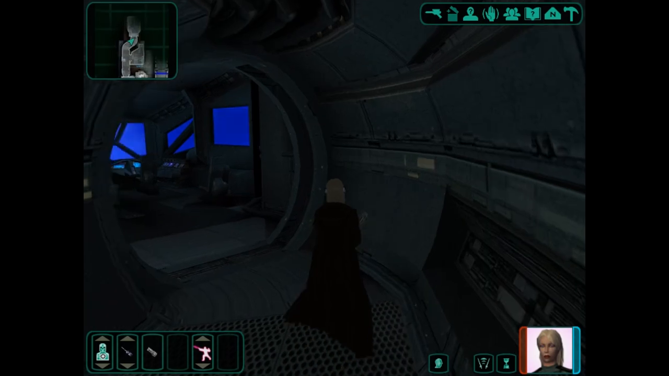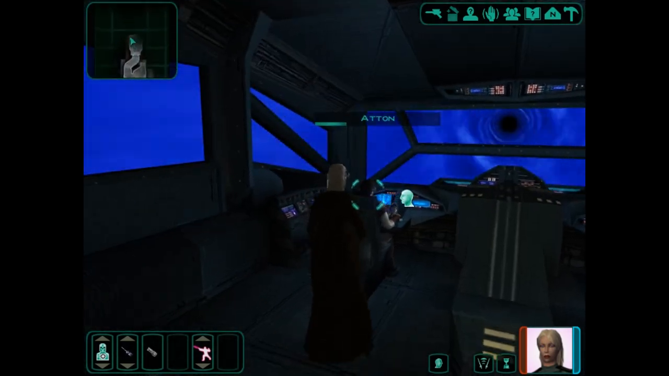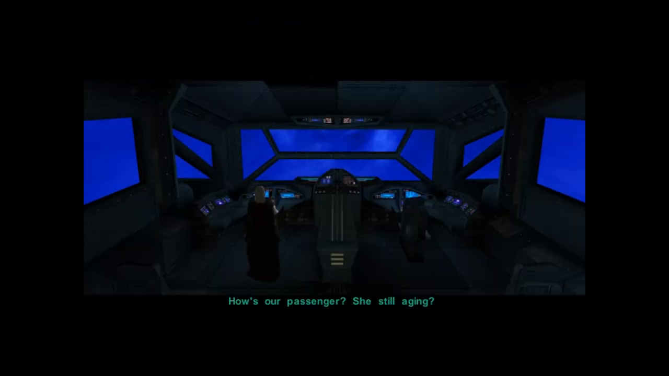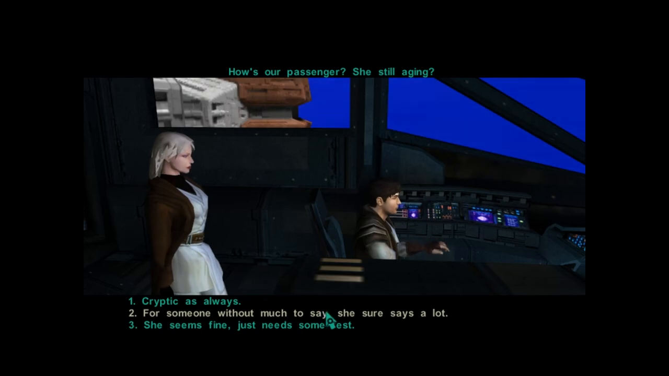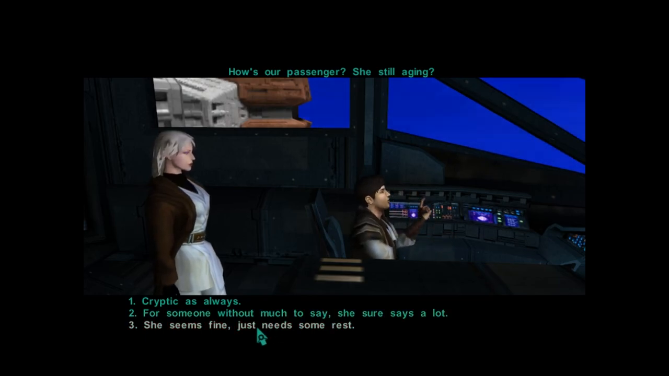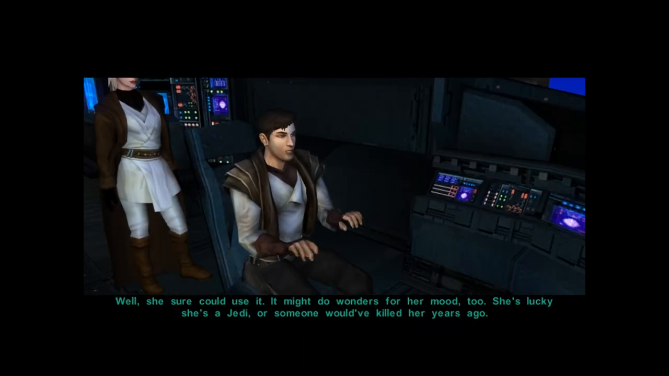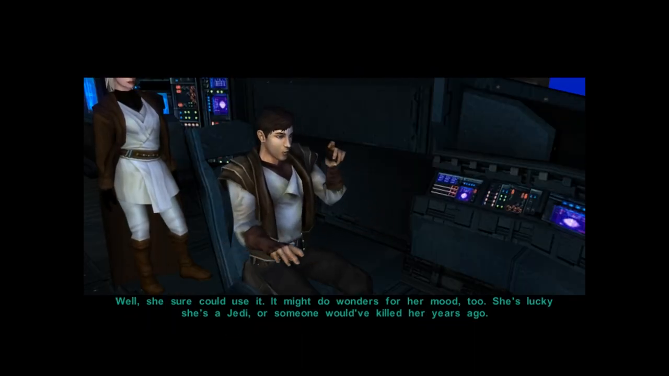There's the droid. We went right. How's our passenger? She's still aging? Cryptic as always, for someone without much to say. She sure says a lot. Seems fine, you just need some rest. Well, she sure could use it. It might do wonders for her mood, too.